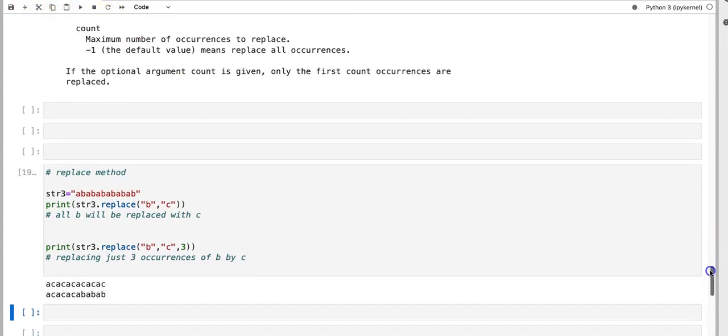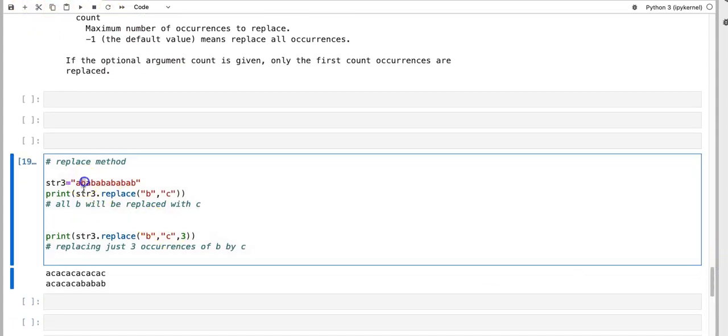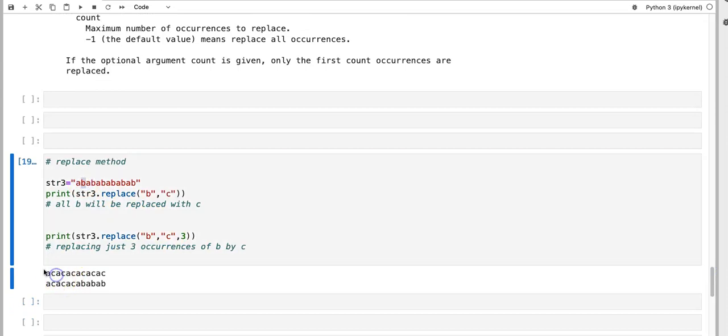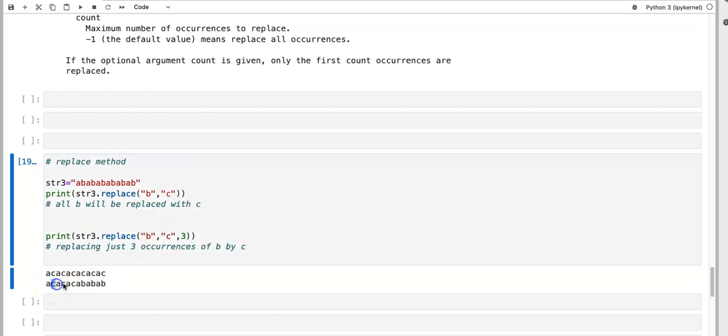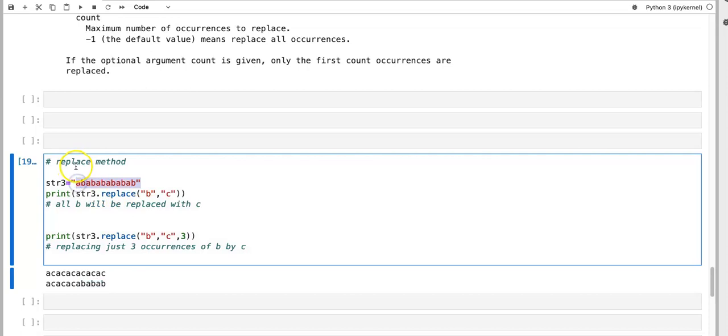now let's look here. Here B is replaced by C every time. Here B will be replaced by C only 3 times: 1, 2 and 3. After that it will not. So this is a use of the replace method, and by using this method we were able to make changes in the string.